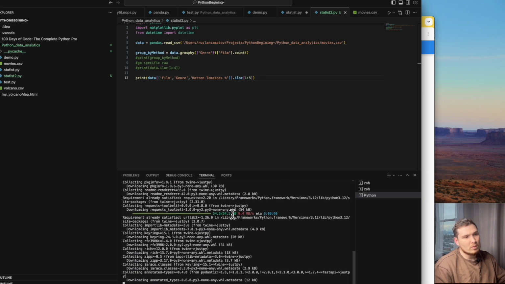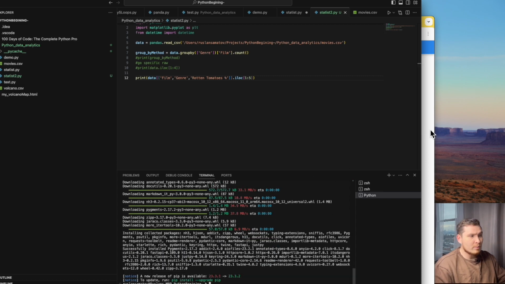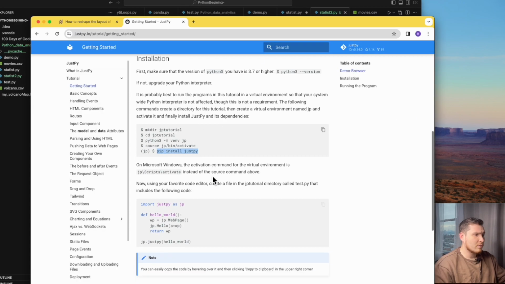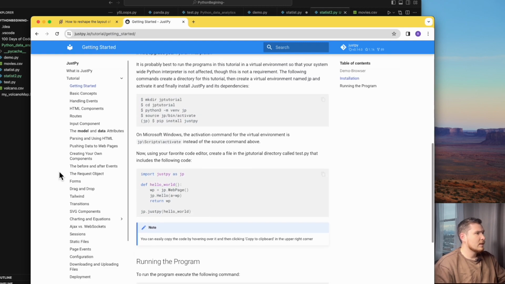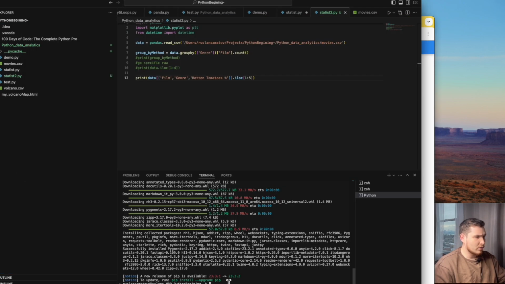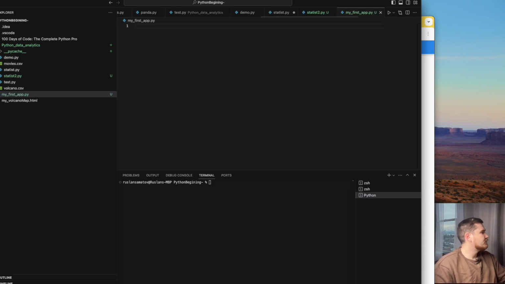And now it will install the JustPy library, which helps to interpret, to translate from JavaScript libraries to our library and visualize. Let's start working on that. Okay, we have successfully installed it. We can clear the screen. And let's say we want to create an application, which will be my first app.py. Now you have it.